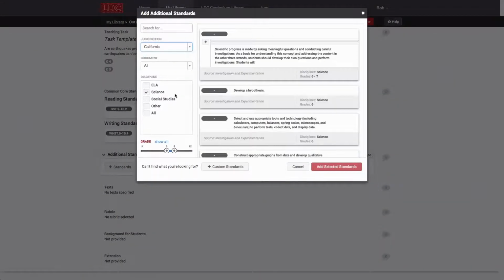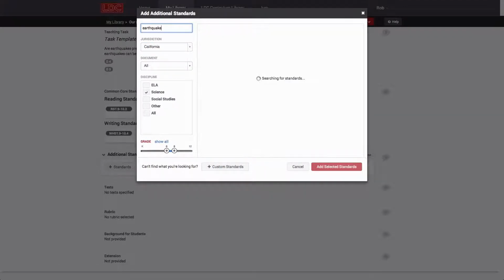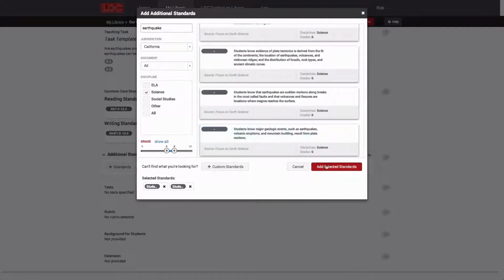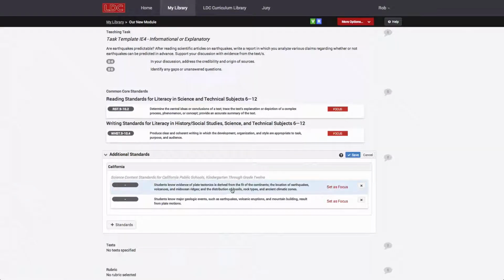Because different states have different content standards, and because there are other commonly used standards that come from other organizations, there is also an additional standards selector. I can use various filters and search criteria to find standards that I'm looking for and then add them to my module. I can also set any of these added additional standards as focus standards as well.